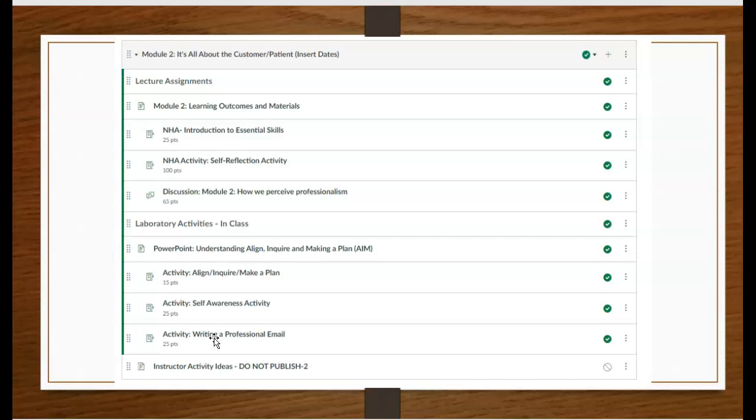I think it's important to go over with the students how to do that. And then you can send this home as an online activity, or you could make it an in-person activity. There is a PowerPoint that goes through how to understand the practice of Align, Inquire, and Make a Plan. And I think that's important to review prior to doing the AIM activity. So this is how it's set up.